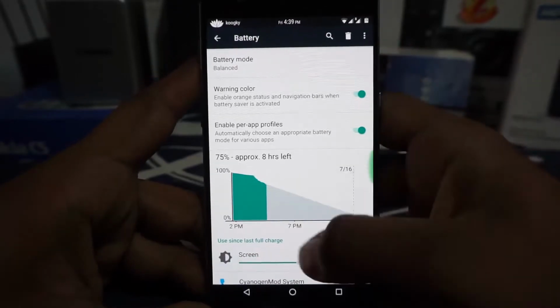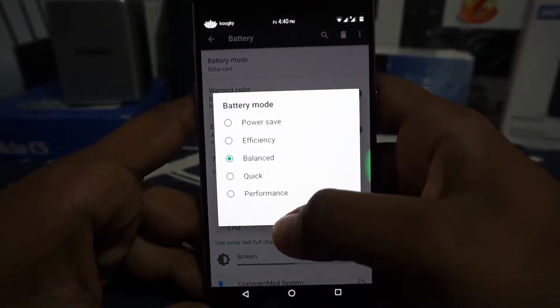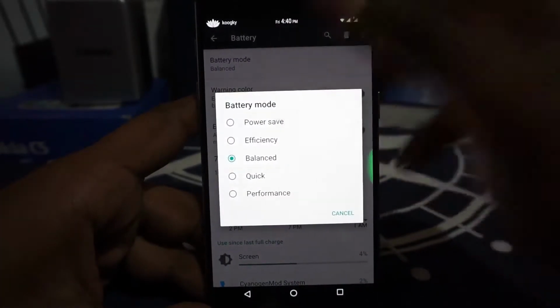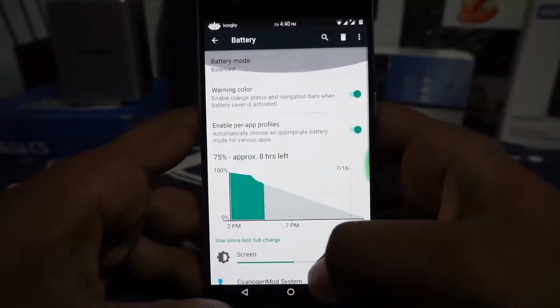So yeah. Enable per app profiles for each battery mode. These are the battery modes. Performance is the best one. Power save is the least battery using one. So it does work out.